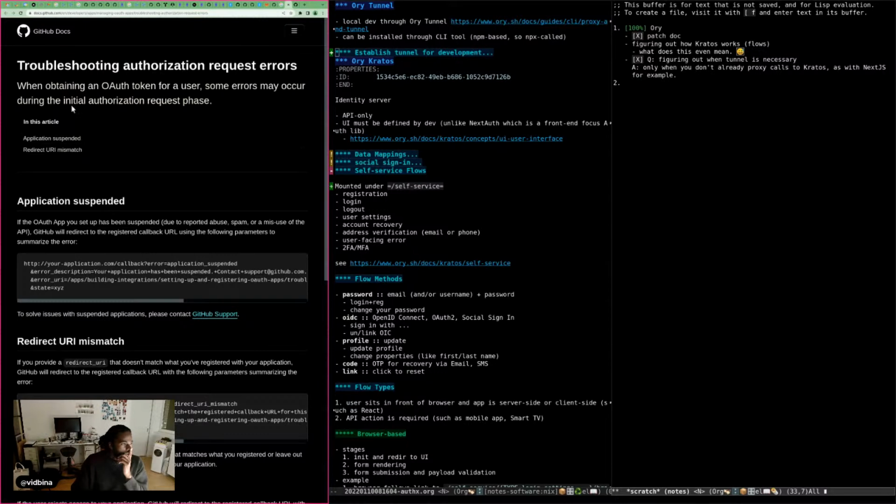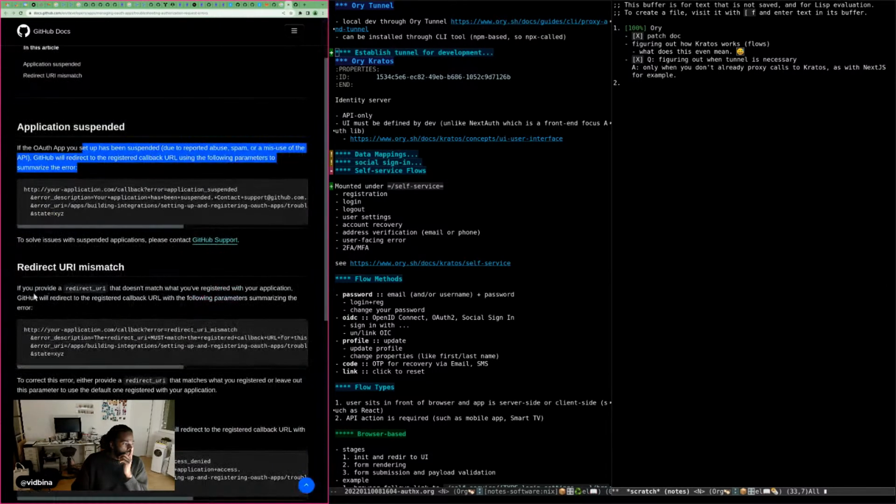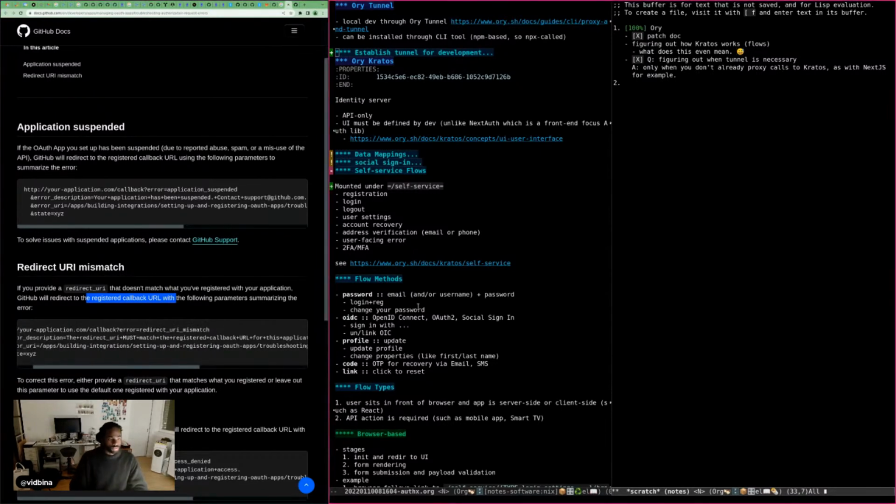Debugging authorization request errors. Servers make errors during the initialization request phase. If you provide a redirect URI that doesn't match what you've registered with your application, GitHub will redirect to the registered callback URL with the following parameters summarizing the error. Boom, boom, boom. Okay, so let's just figure out.